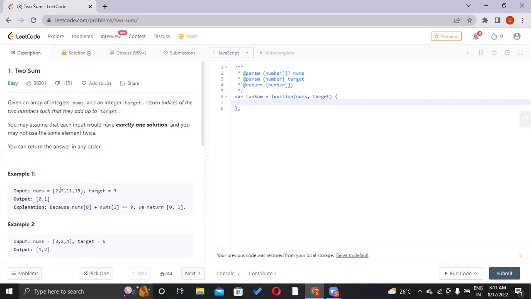Then at the second iteration, you will add 7 with 11. Then you will add 7 with 15 and the same will keep on going. So it will use two loops nestedly. So that's why the time complexity will become big O of n square.